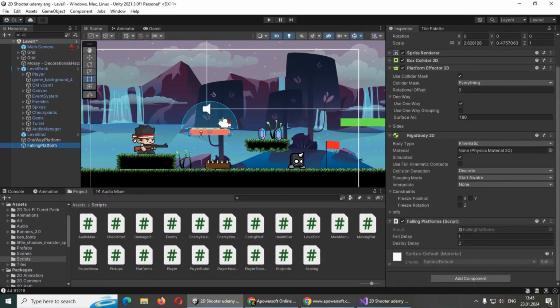If you want your platform to fall much faster, you can make this smaller, for example 0.5 or something like that, and so on.